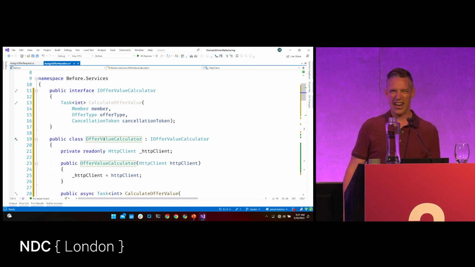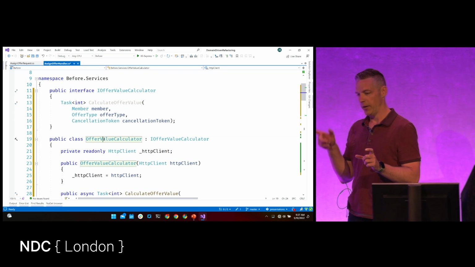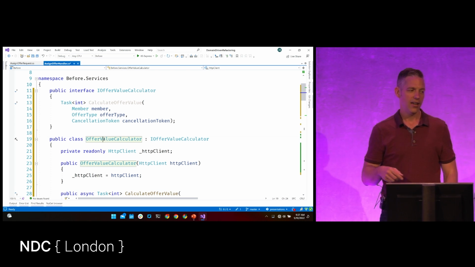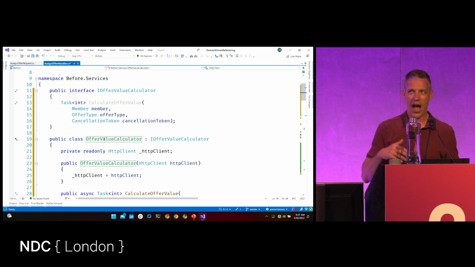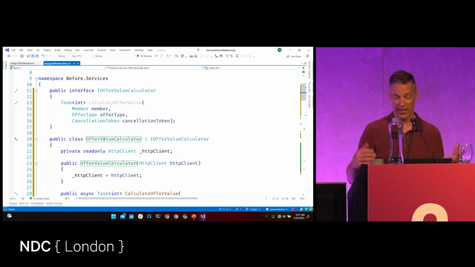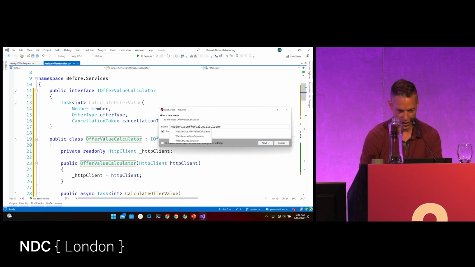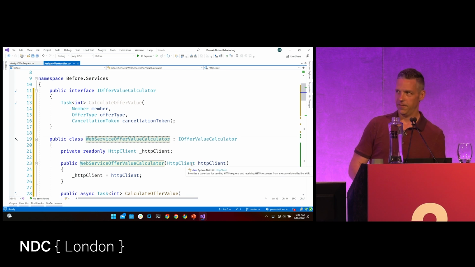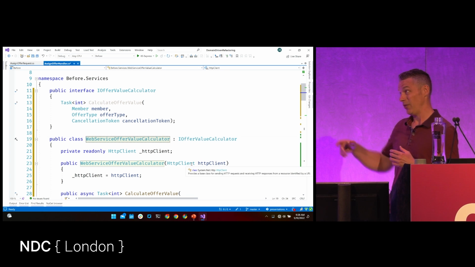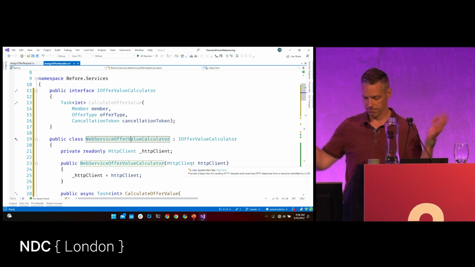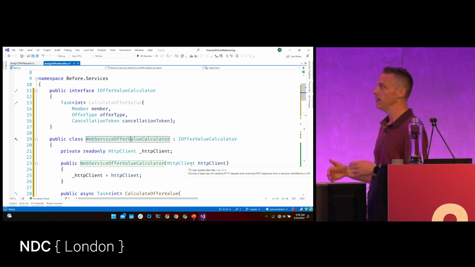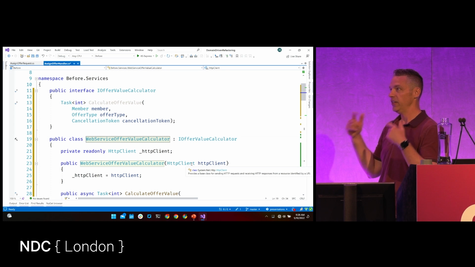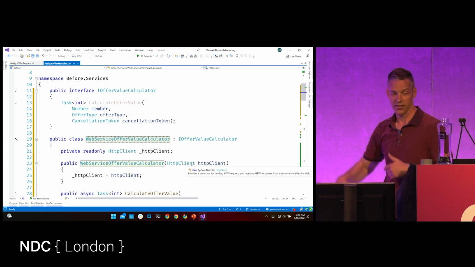I'm going to change the name of this, though. I hate class names that implement an interface that just have the same name minus the I. It doesn't tell me any clue about how this implementation of this interface is different than anything else, or what the special thing it's doing. So this one I'm going to be calling the web service offer value calculator. If I actually, no, let's not rename that. If that was tied to an actual specific third-party web service, I would put it as part of that. Like, I don't know, Salesforce offer value calculator, whatever. I would put that in the name to tell me this is the strategy in which this class implements this interface.